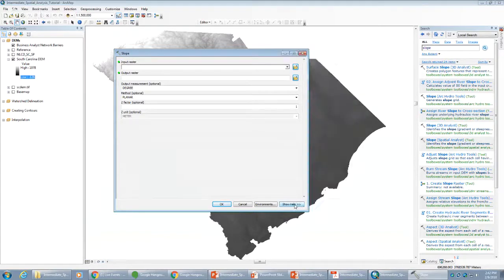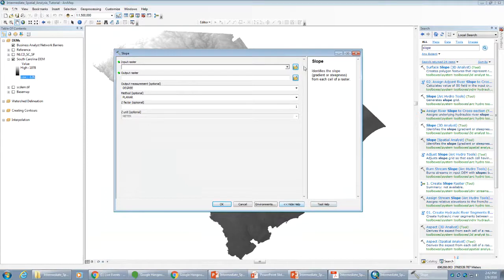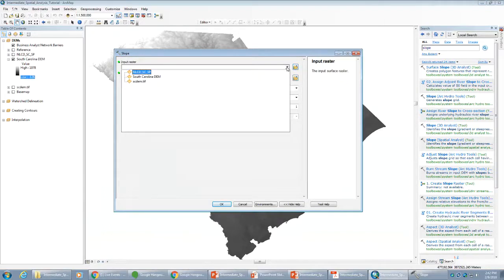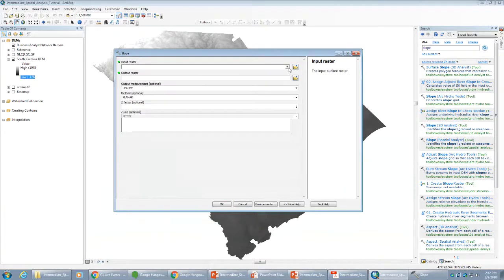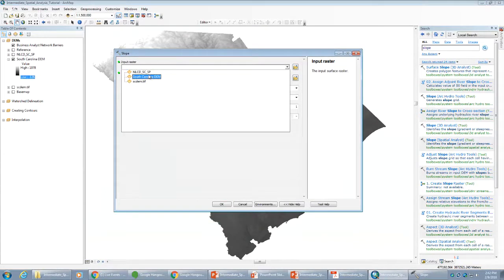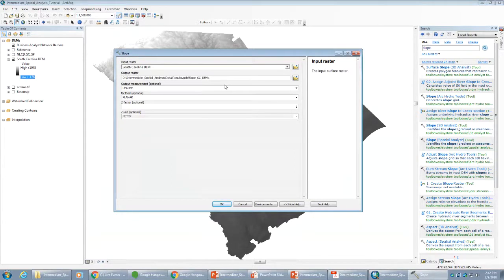As I pointed out before, I like to click on the bottom right corner where it says Show Help, because this gives me hints about what I need to input to have the tool run properly. Our input raster here is going to be our South Carolina DEM. I'll click this triangle and select that layer from the data frame. My output raster is going to be saved in the D drive in the Intermediate Spatial Analysis folder in the Results Geodatabase, which is fine. And I'm just going to call this Slope SCDEM.